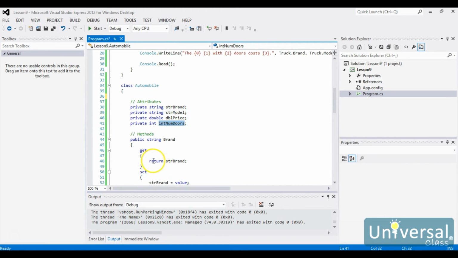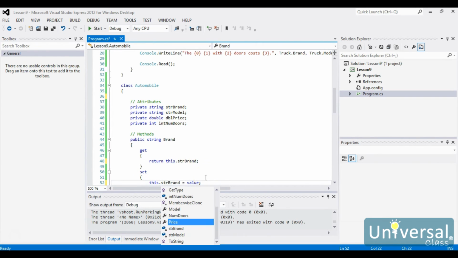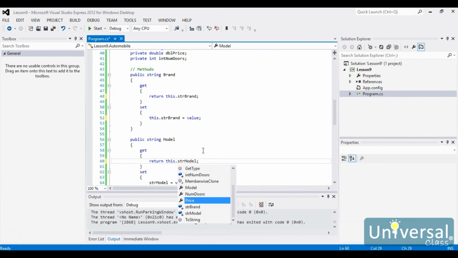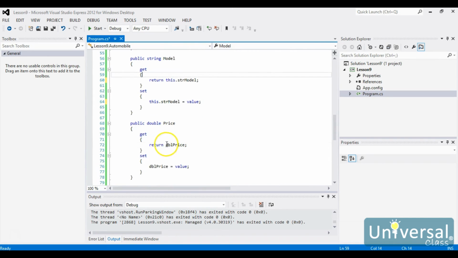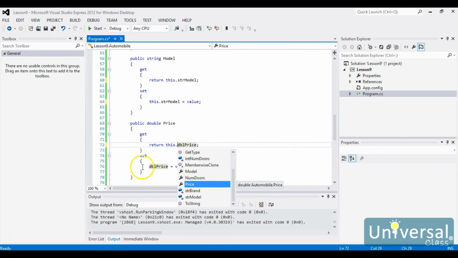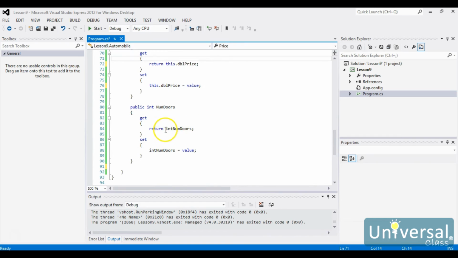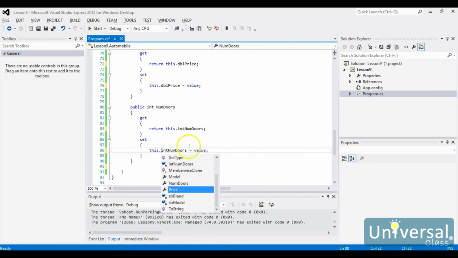Alright, so I'm going to get in the habit of down here, instead of just simply returning STR brand, I'm going to return this dot STR brand. And down here I'm going to set this dot STR brand equal to value. Same thing here with STR model, it's going to be this dot STR model. And then also for DBL price it's this dot DBL price, and int num doors, this dot int num doors again.